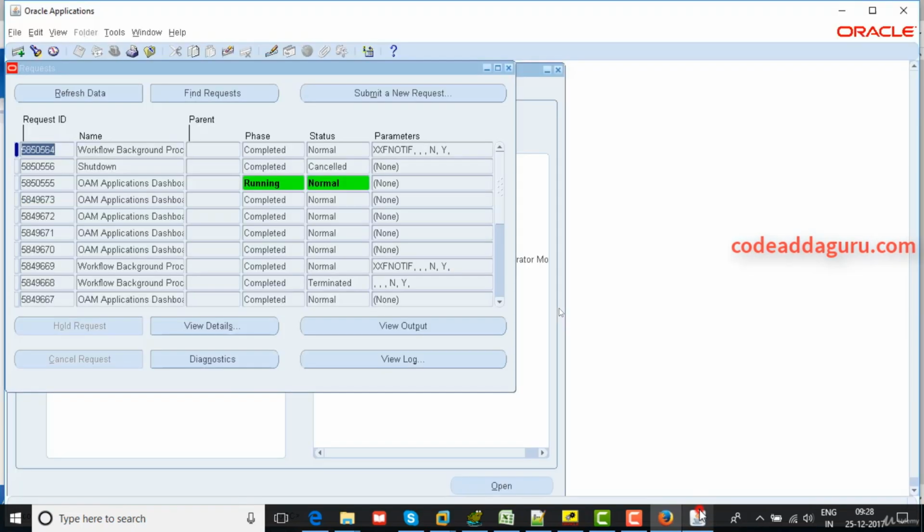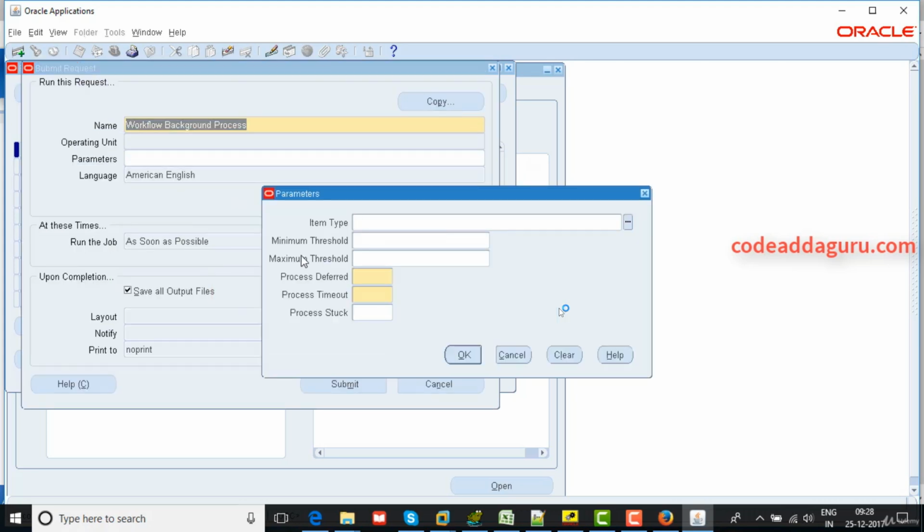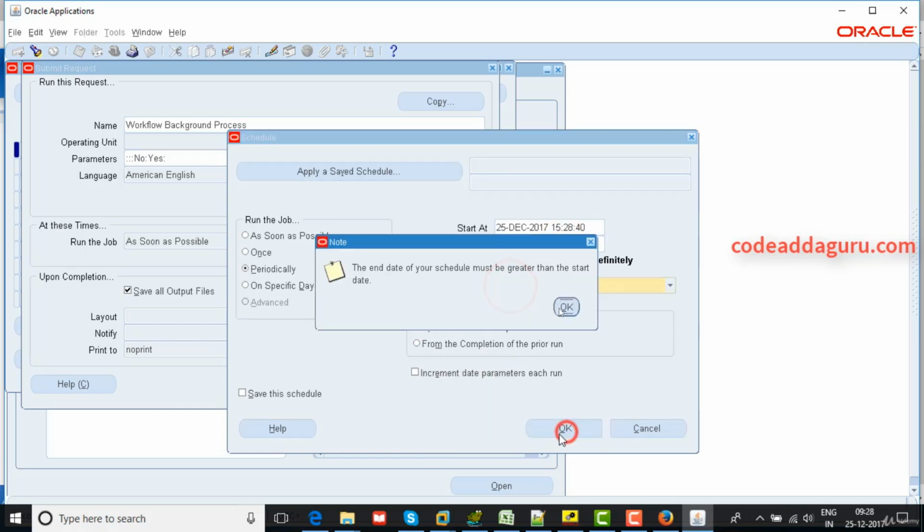Timed out. But how many times I would like to run this particular workflow? For every notification, if I want to run, it is going to be difficult for me. So what I will do in real time is run workflow background process for timed out workflows, notifications, not activities, for every 5 minutes. So I'm ending here itself. Every 5 minutes I'll schedule like this.